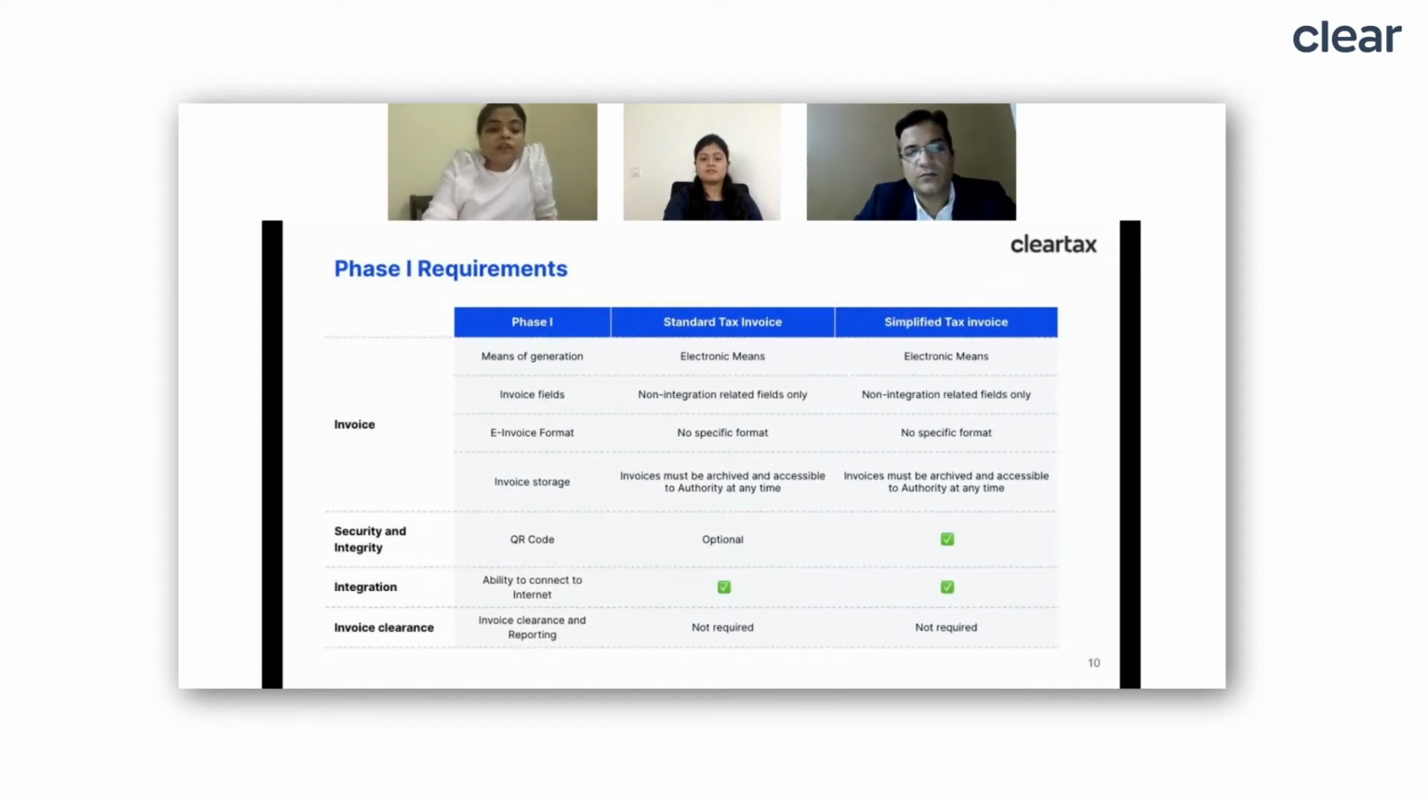Now, when it comes to invoice storage, invoice must be archived and accessible to the authority at any given point of time, starting phase one itself. Now, let's talk about security and integrity. When it comes to QR code, for a tax invoice, this is optional. You can start generating the QR code starting phase one itself. However, when it comes to simplified tax invoice, this is a mandatory field or a mandatory metric that needs to be present and printed on your simplified tax invoice.